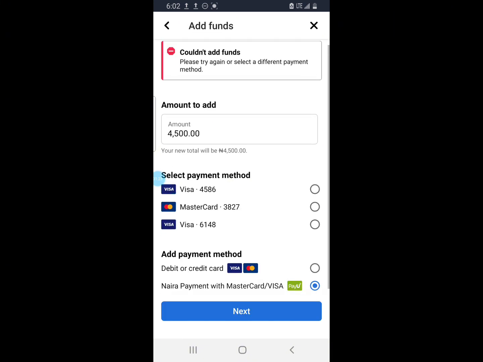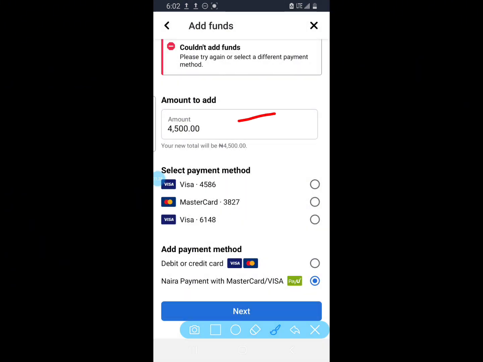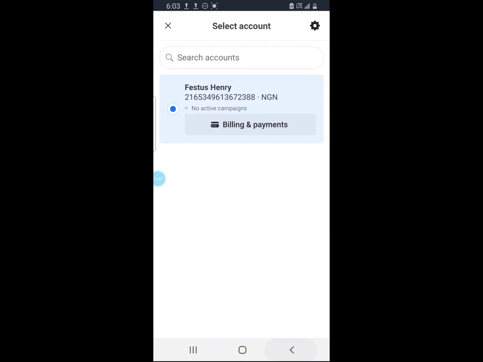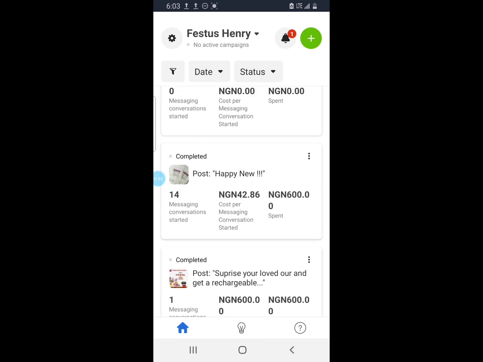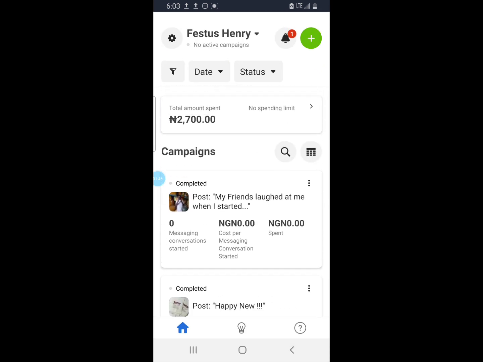So when it loads up, you also have to come here to input the amount you want to pay, and then you click on the next. Clicking on the next is going to take you to a section where you also have to input the card details. And once you input the card details, the money will be automatically deducted from the card. Okay. So after that, you have to come back to your ad setting here to start running the ad after you successfully funded your account.